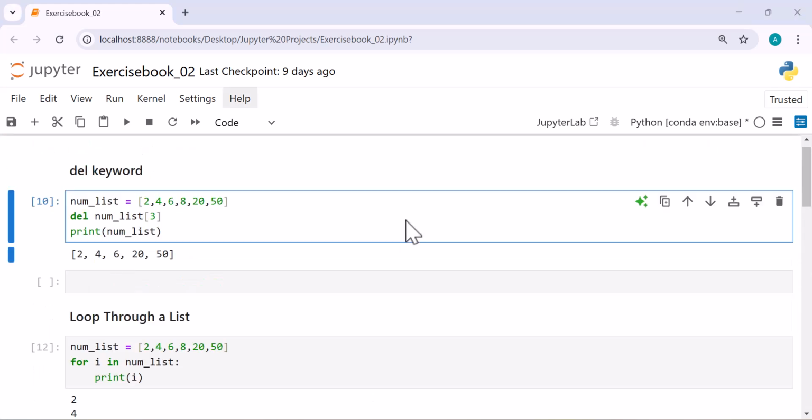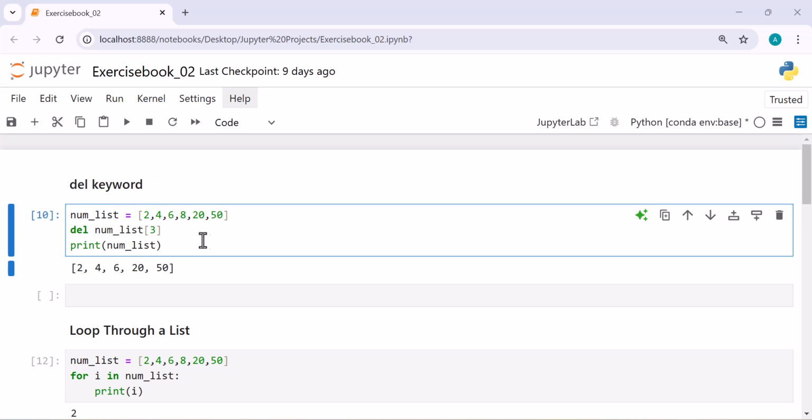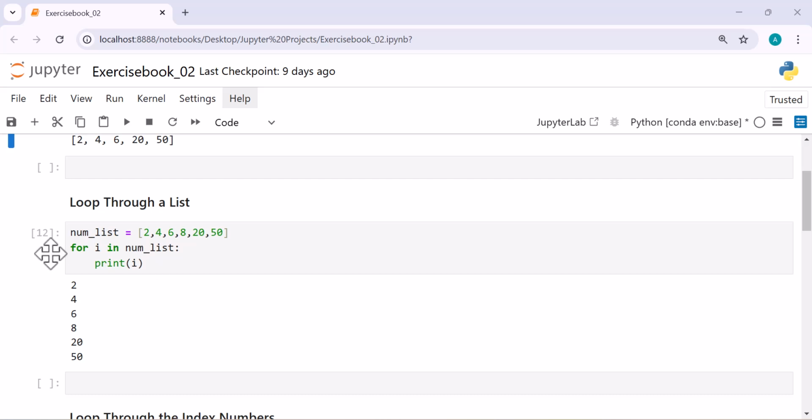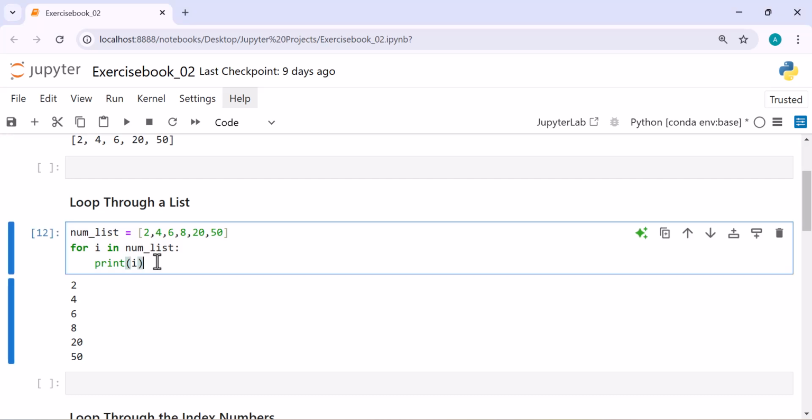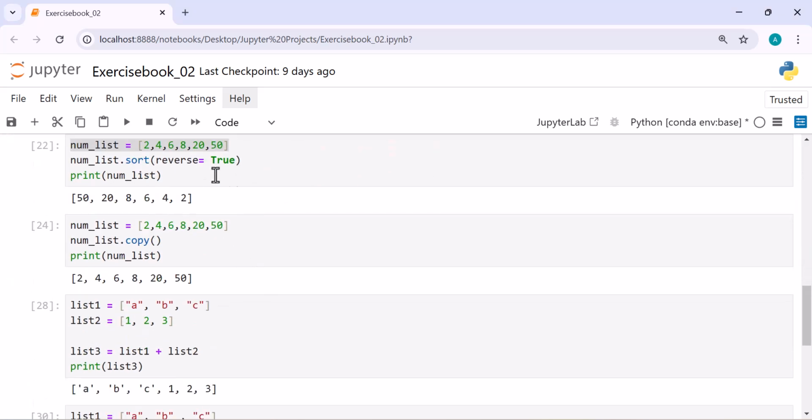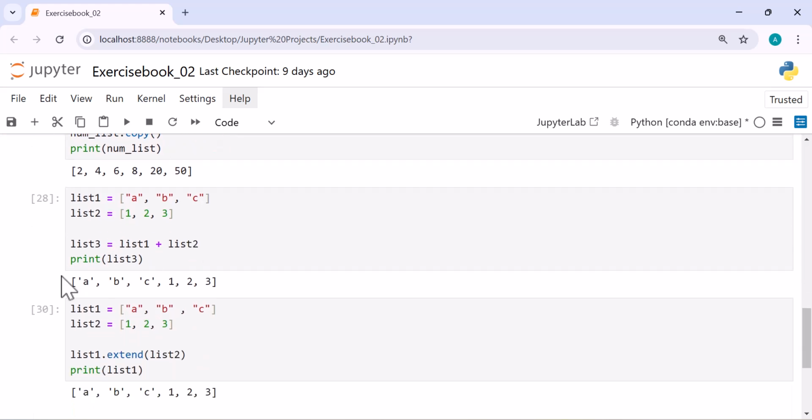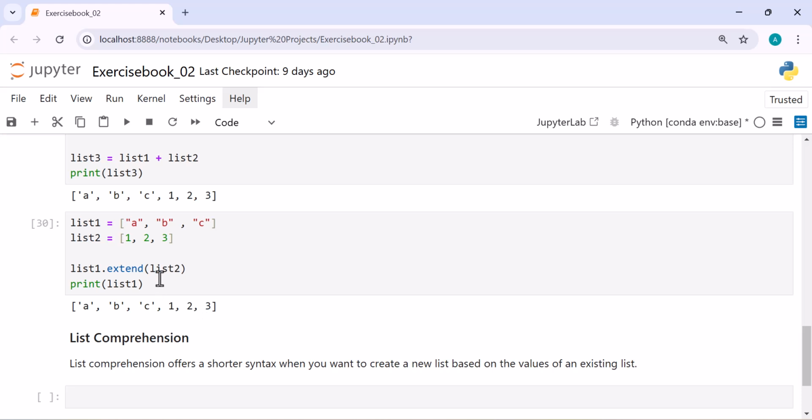Now let's summarize what I have learned. You can use the del keyword to delete any specific member from the list. You can use a for loop to iterate over the list. You can sort it. You can sort it in reverse order. You can copy the list. You can add two lists in a third variable. You can add two lists within one variable. If you want to add one list to another, you can use extend.